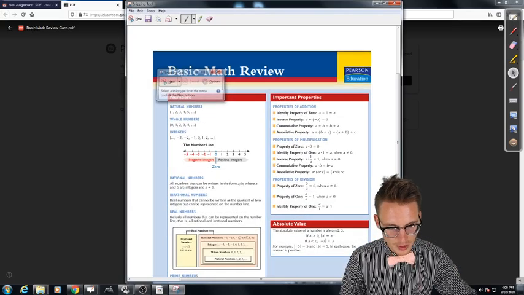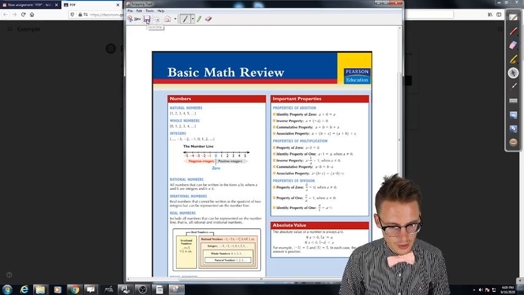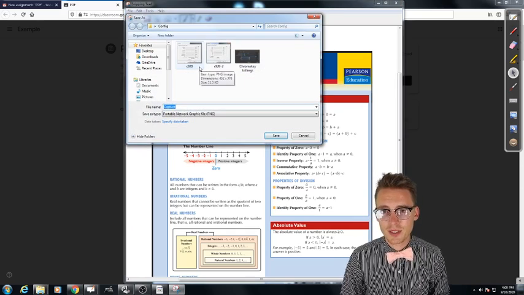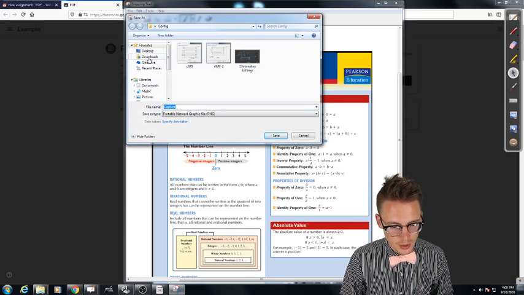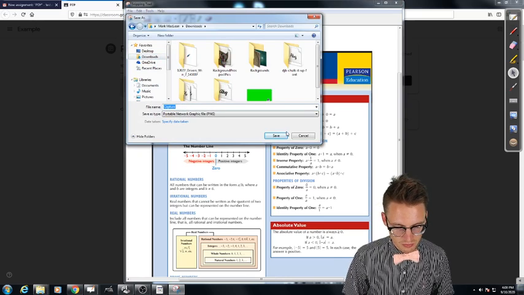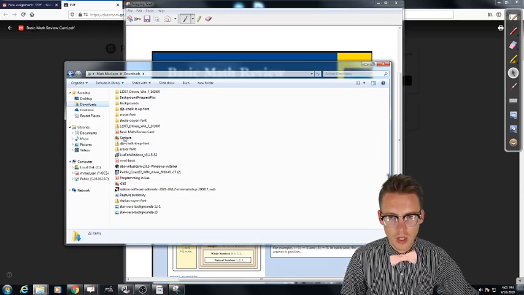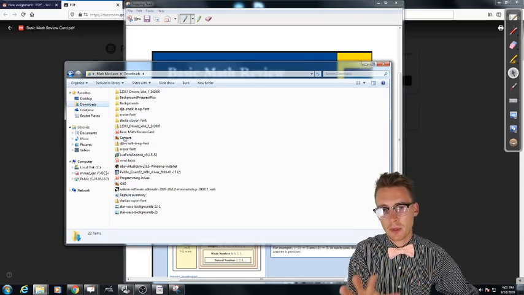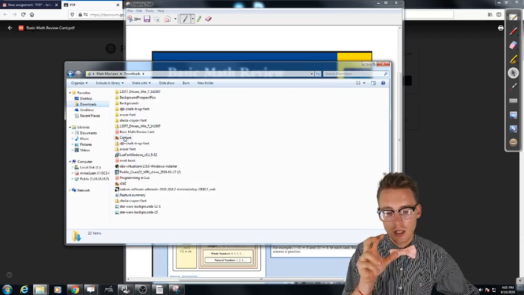So that's probably good enough. Okay, so now that I've taken my screen capture with the snip tool, I'm going to go to my downloads and just save it in there. Okay, so that was the first step, taking a picture of the document.